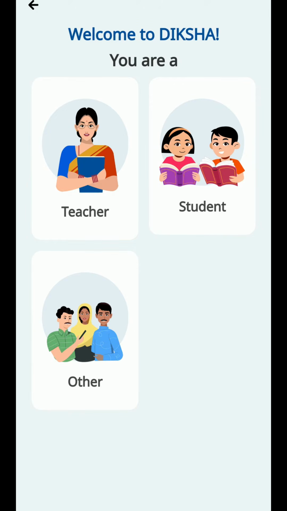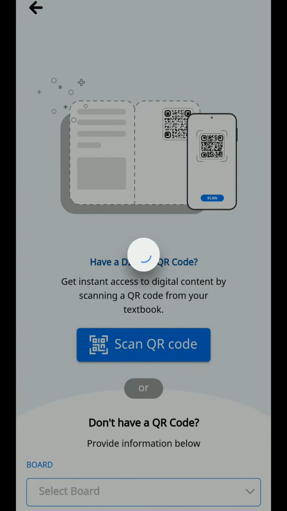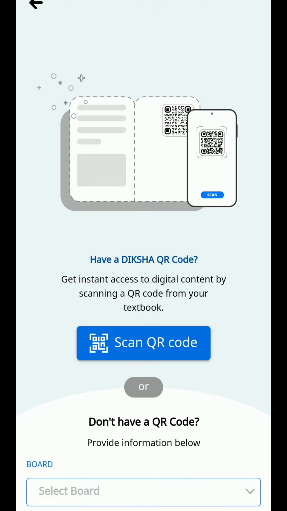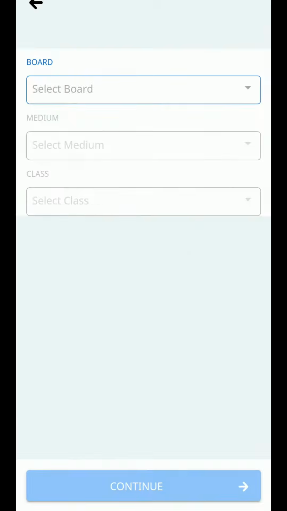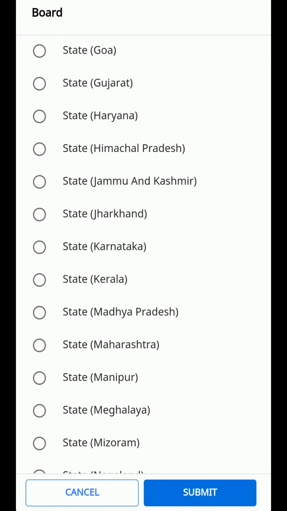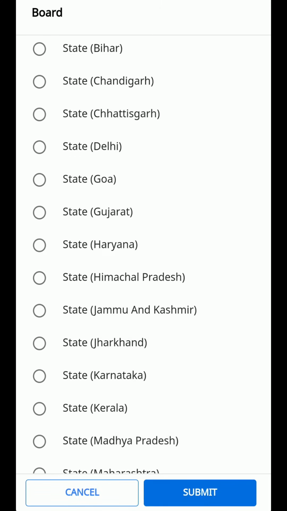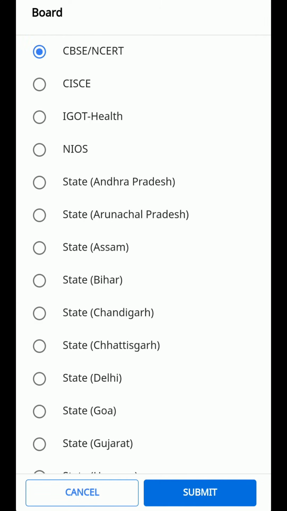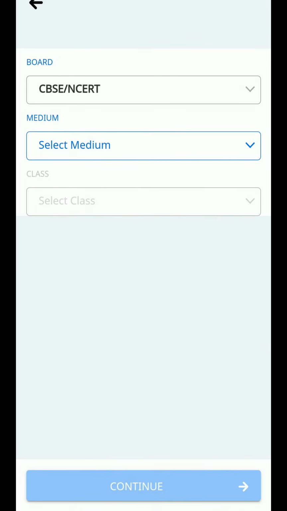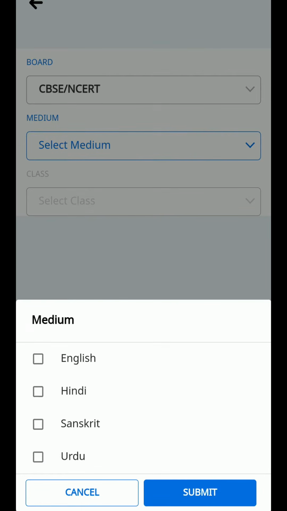Now, select the teacher option. At the end of the page, click the board option. All the board options are available. In this, you have to click the board which you are working. I have selected the CBSE board. Now select the medium. Mediums are given in the list. You can select one or more mediums. Here I have selected English and Hindi.